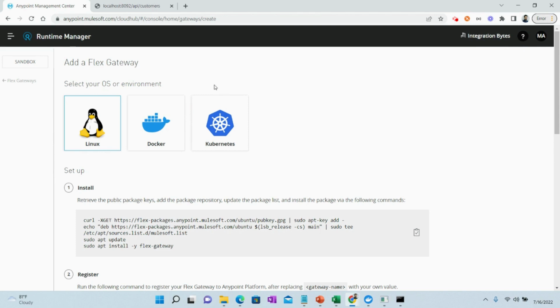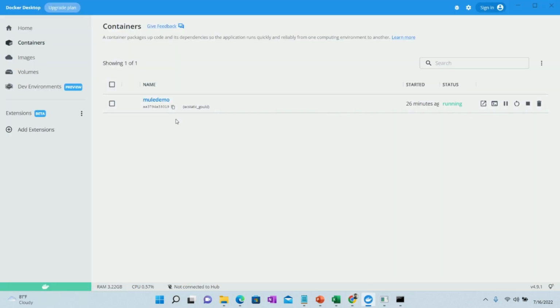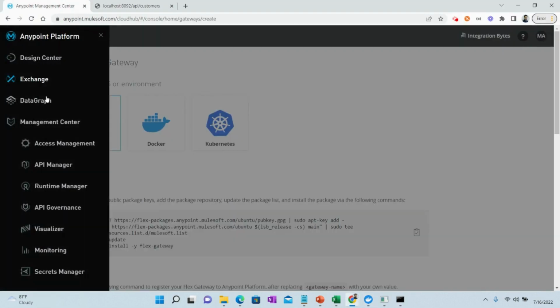Let me first show you that I already have one API running in a Docker container. This is deployed on a Docker container, and if you don't know how to deploy a MuleSoft API on a Docker container, you can watch my previous video. You can see the link above in the video, and you can also find the link in the description. So this is the API already deployed to the Docker container. In the previous video we created a Mule container in Docker, we are running the Mule runtime over here, and we deployed the API to this server. Let me show you here in Runtime Manager.